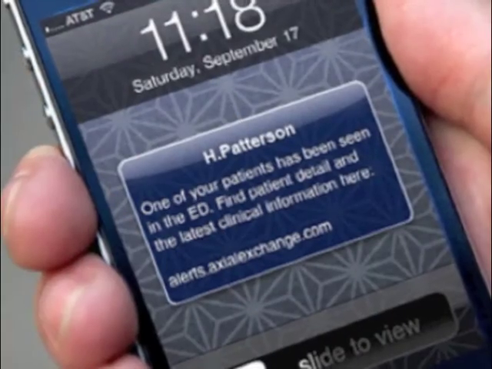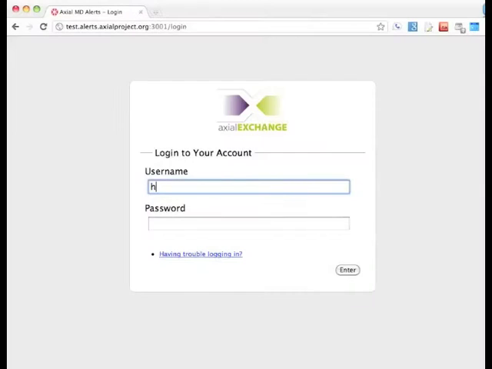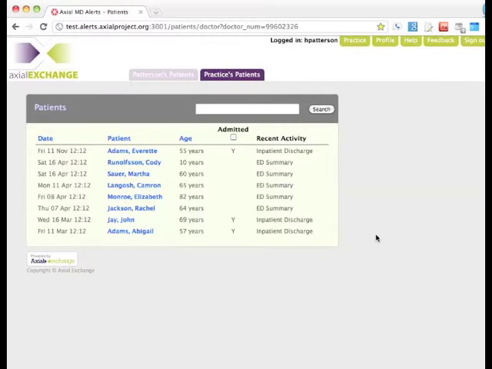So we let Everett's PCP know via text that he has a patient that's in the ER. He's able to click through, fire up a web browser, use the same username and password that he would for any hospital system, and click through. Now he's able to see all of the patients that he treats that are currently in the ER or the hospital. So there's Everett. Let's click through and see what happened.